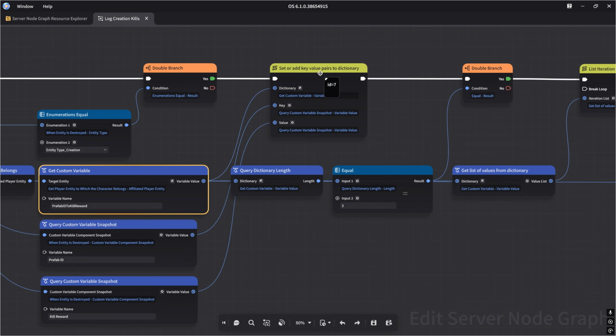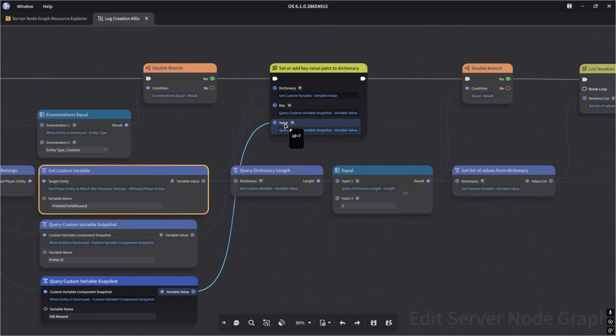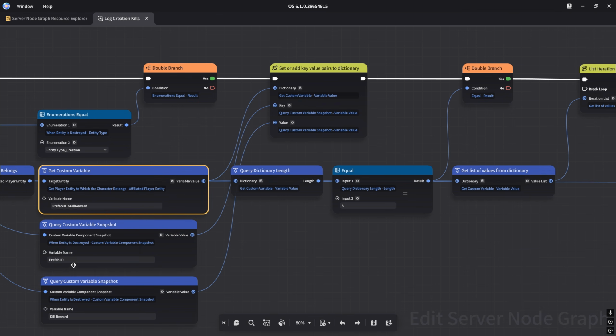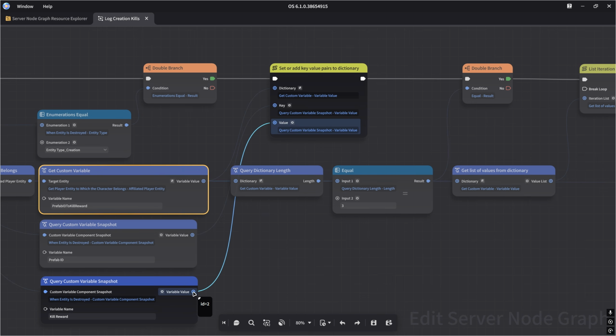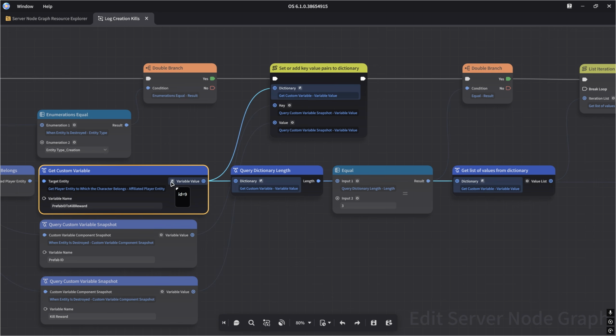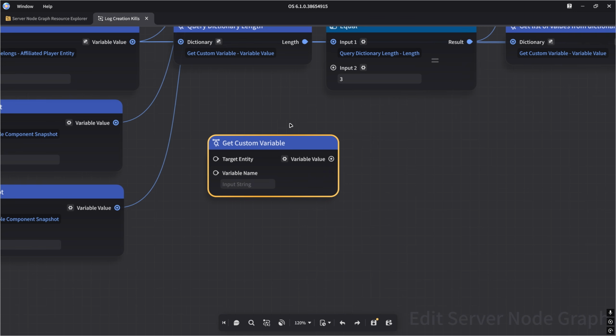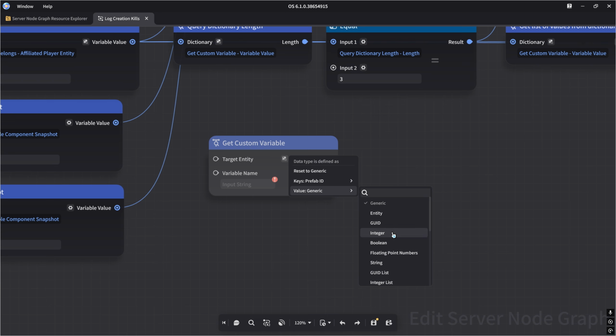Using the set or add key value pairs to dictionary node, you can pass in a dictionary, a key and a value. So if you see here, the key is the prefab ID and the value is the kill reward. When you're working with dictionaries inside of the node graph, you have to make sure you click on this little icon here and set what type the dictionary is. As an example, if you click on this gear icon and then select dictionary, you'll see this dictionary icon appear and you can click on what type your key is. So in my case, it's a prefab ID and it maps to an integer, which is the kill reward.